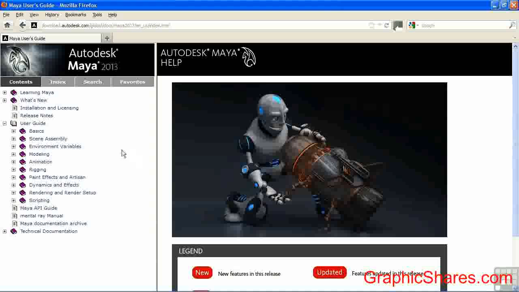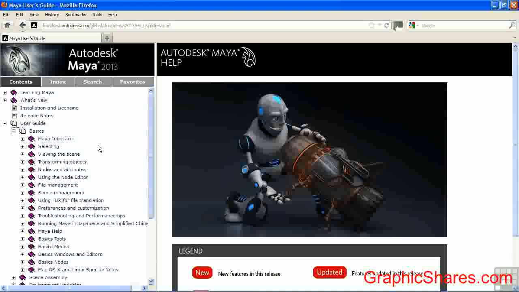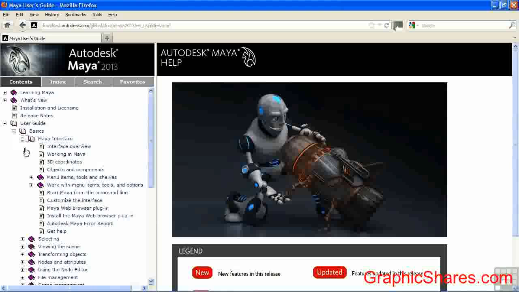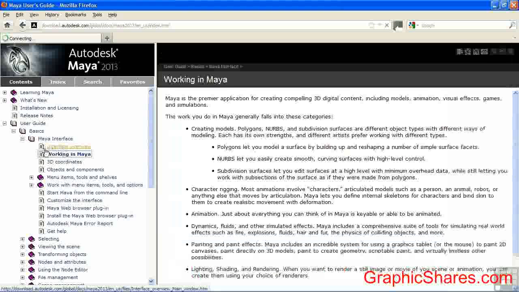When you enter the documentation, the first section to look at is the user guide, and go to the basics. This will give you a good starting place for learning about the Maya environment. It starts off with the Maya interface, how to select an object, viewing a scene, transforming, etc. You can continually hit the plus sign, which will narrow down the menus until you get to the actual page with the little page icon. Then you can click on that and it will expose the documentation, and you can read and find the answers you're looking for.